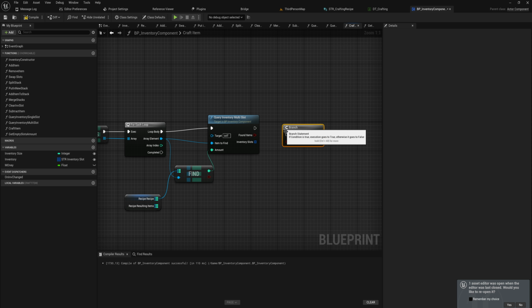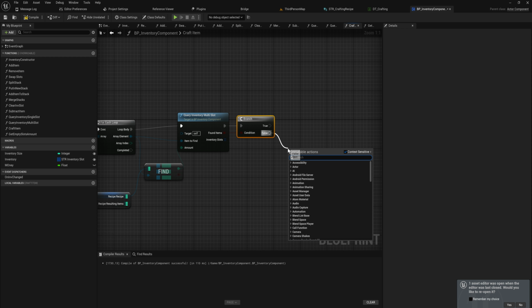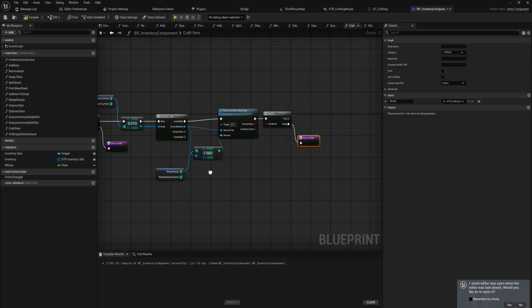Now, if at any point we run into a scenario where the items were not found, so we don't have enough items of any particular type in our inventory to do this crafting, it doesn't matter if we have half the items, we need all of the items. So if this is false, we are going to again early return. Just cancel out of all of this stuff. We don't need to move on. We're just adding a return there.